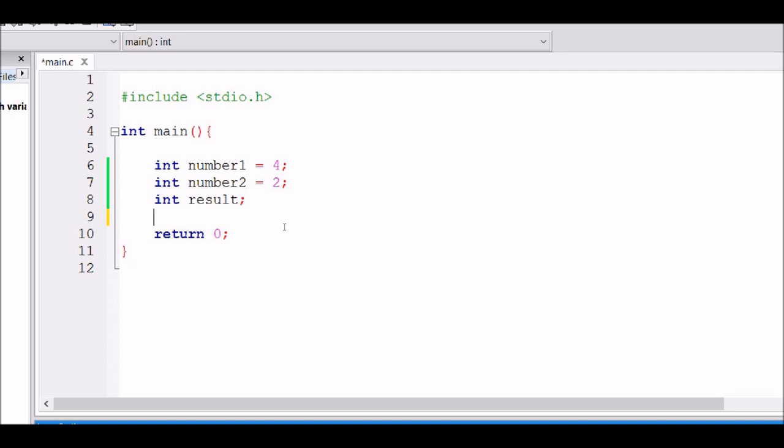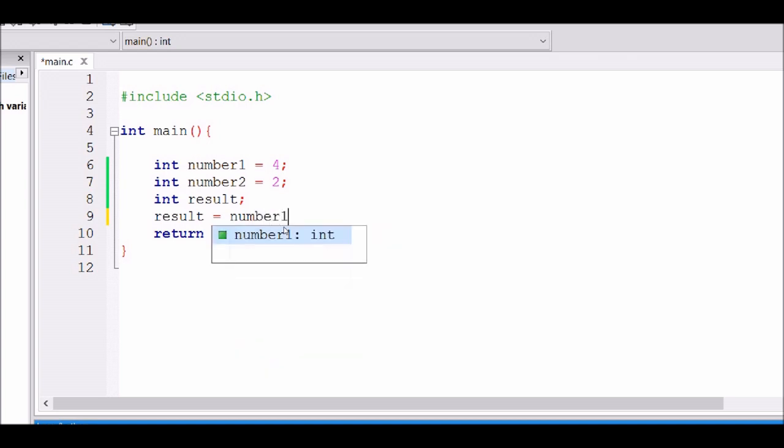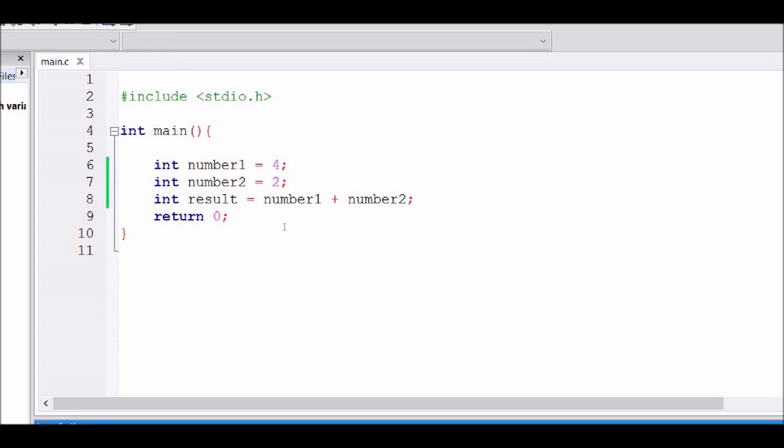Now we can add the two numbers and initialize the output to this result variable. To do that, you first type the result and then equals to, and then the first number that you want to add, then the plus operator that's going to add the two numbers. After adding the two numbers, which will produce a 6 in our case, that 6 will be initialized to this result. Now you can write it in this way by initializing this result variable in the next statement, or you can declare and initialize in one statement like this.